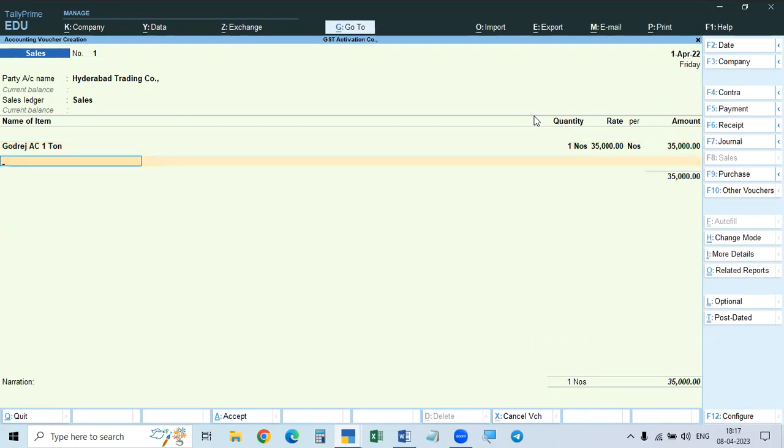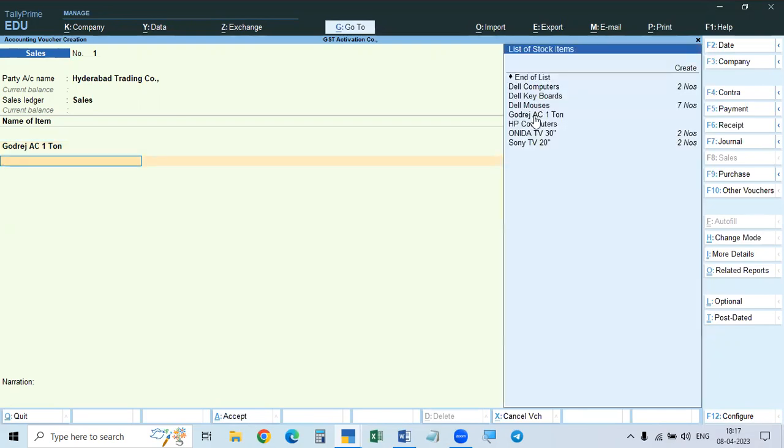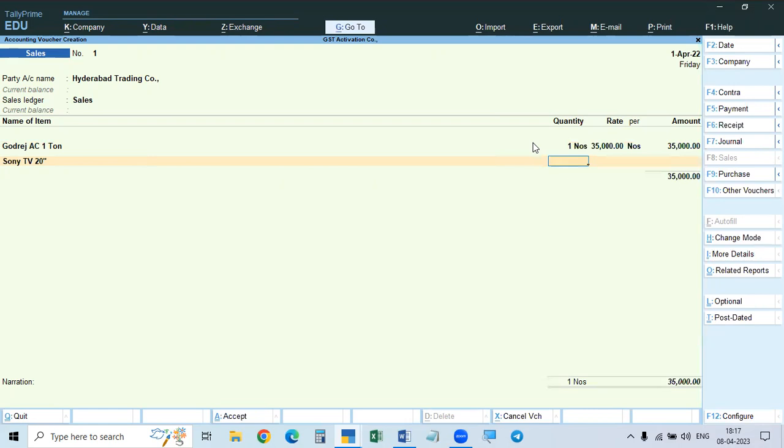And then we will take up another item. Click the space bar. We will take up another item, Sony TV. Godrej AC is 28%, Sony TV is 18%. We will take this and then it is 25,000. So there are two items only, and now we have to enter the tax.